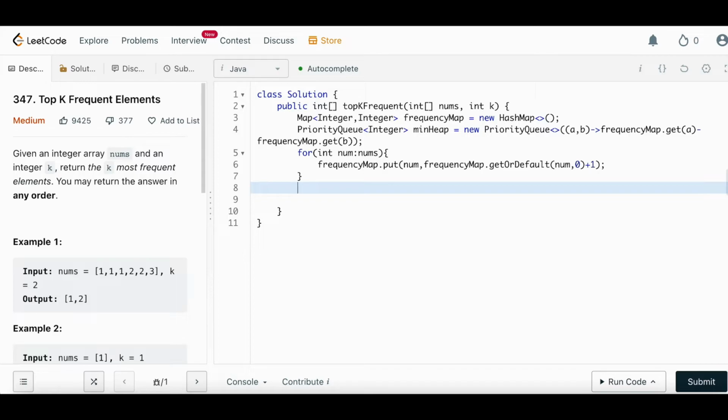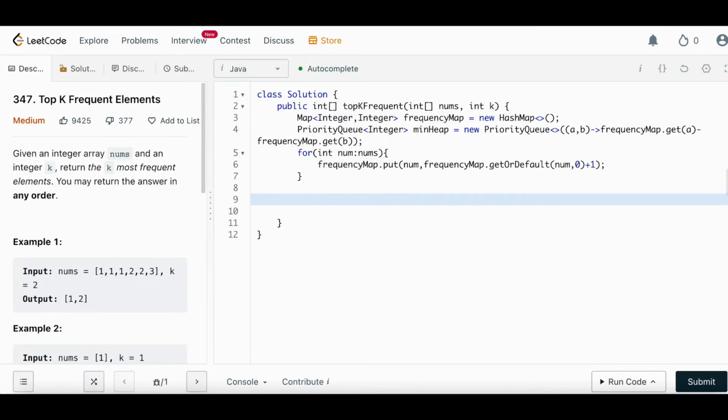Now second part, we have to now create our min heap. So what we can do now, we need to loop through this frequency map, and as you know, map has key and value pairs, but we have to loop through all the keys. So there is already a function in map which is called dot key set. So this will give us all the keys of a map.